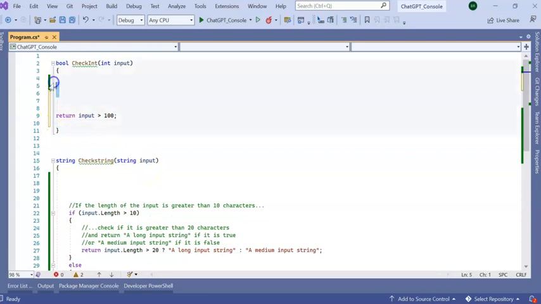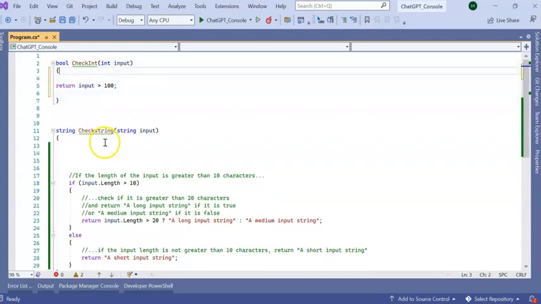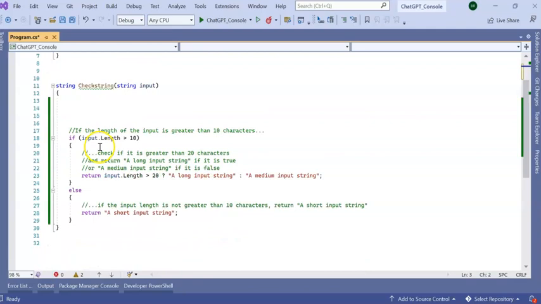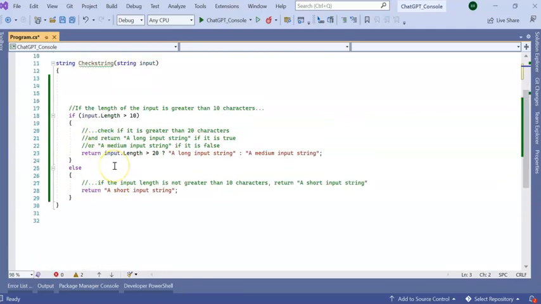So in this way, we can use the ChatGPT extension to optimize, find bugs, and write comments in our Visual Studio 2022.